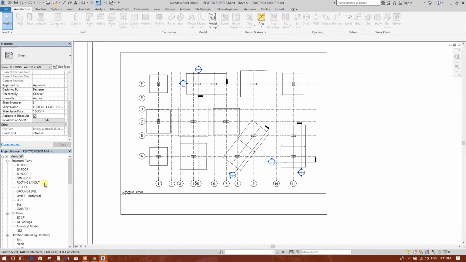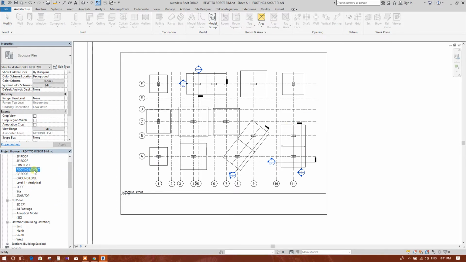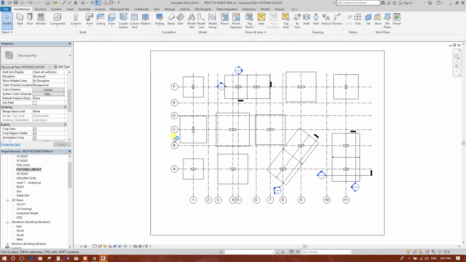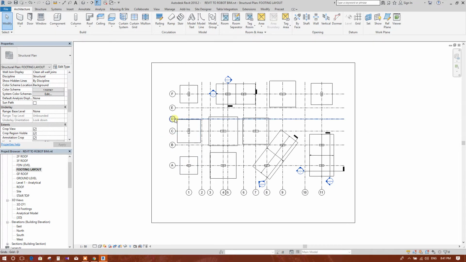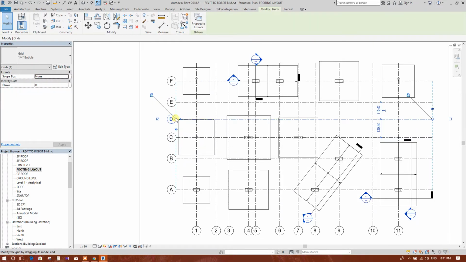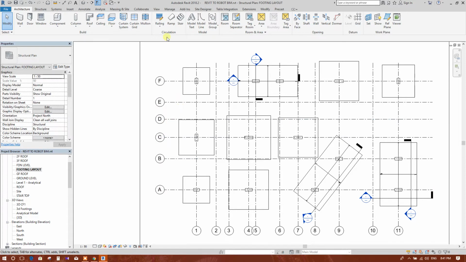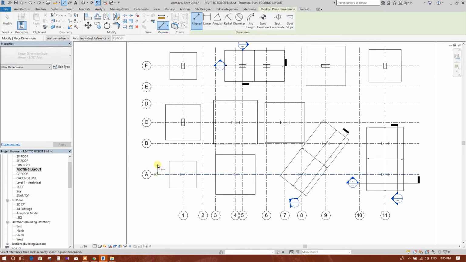Today I am going to show dimensioning in grid lines. So go to footing layout plan. We will first adjust the grid position, drag and drop in this way. All the grids will be adjusted at the same time. So now click on dimension.